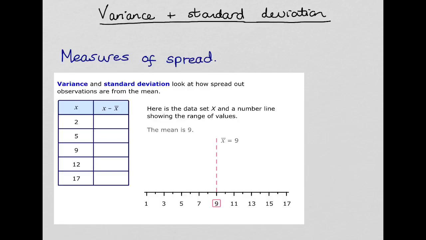So what we've done so far in statistics has been fairly straightforward GCSE material, but this is the real new stuff that you won't have seen before. So variance and standard deviation are both new terms. I'll go into a little bit of an explanation as to what it means first.